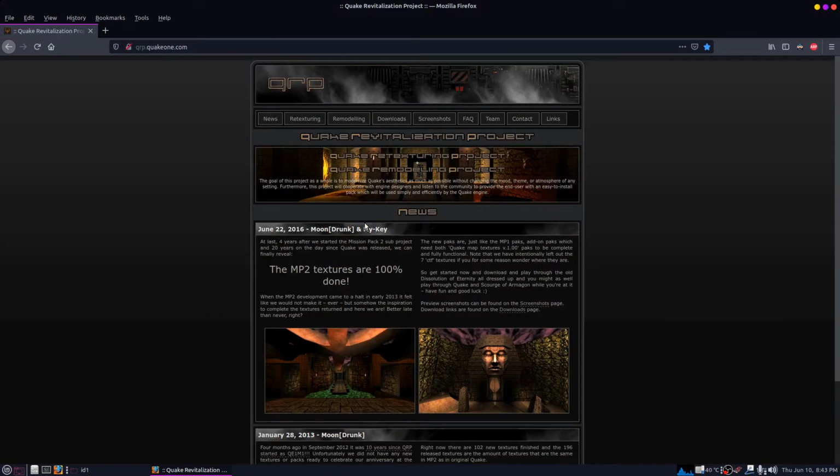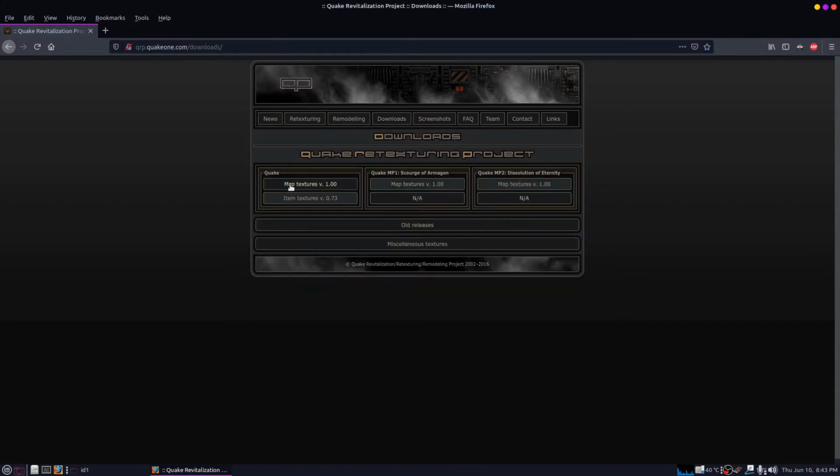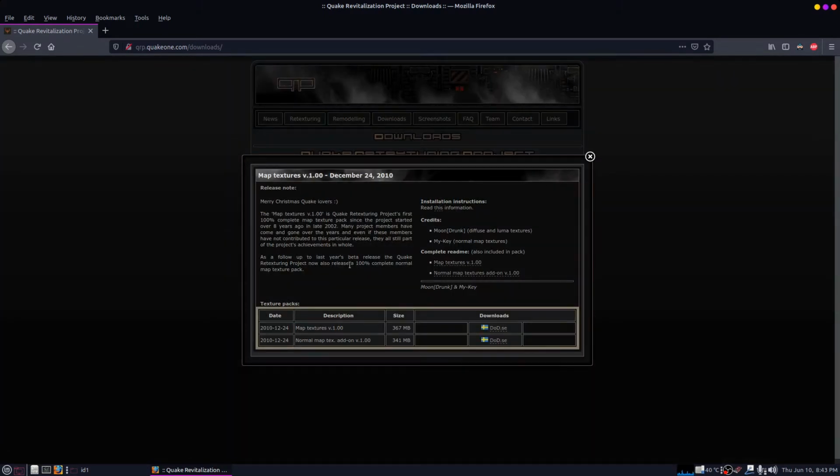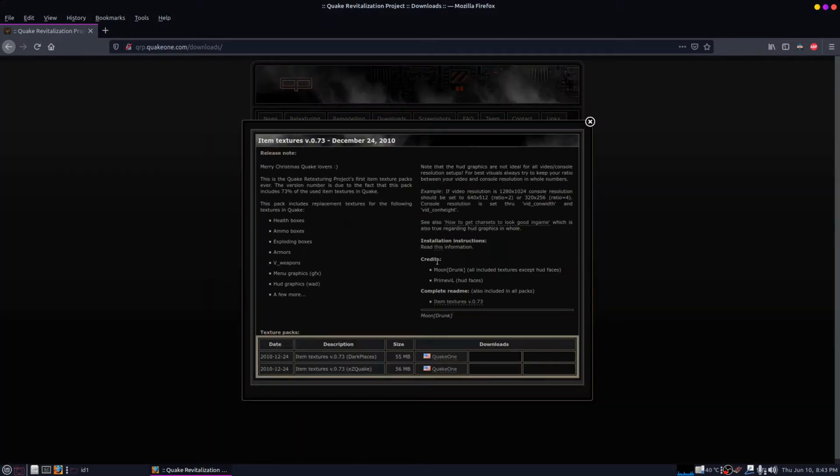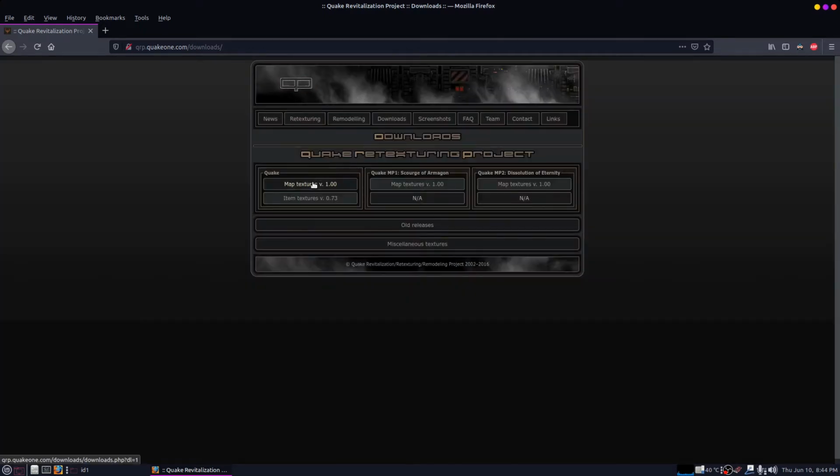You're going to want to go to this page here, click the download link, and download both of these files. Let me go into map textures for a second. You're going to want to download both of these files under map textures. Not sure if the item textures one is going to work. No, I don't think that one's going to work, because those are going to be model files and QuakeSpasm's not going to even load those. So just download the map ones. That's all you want to download.